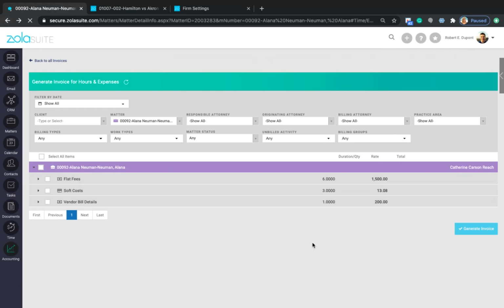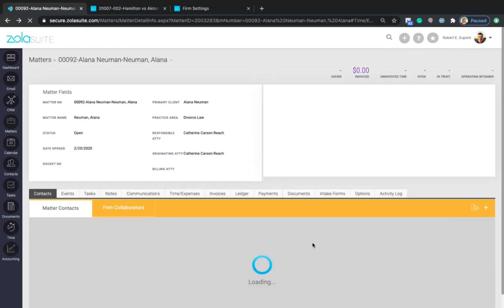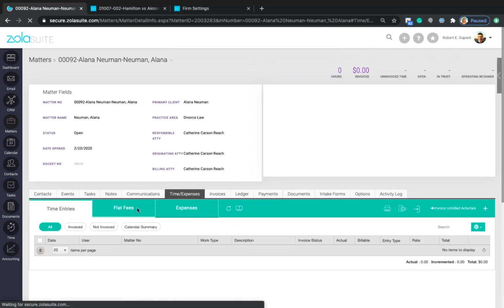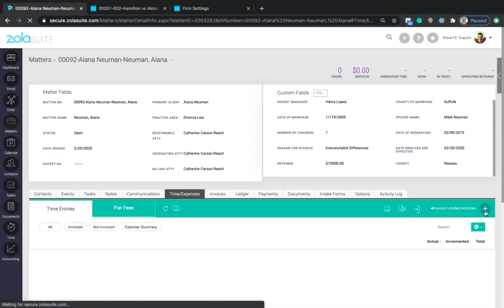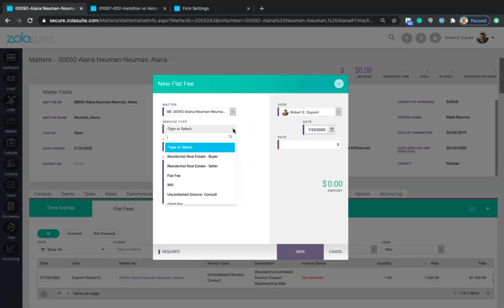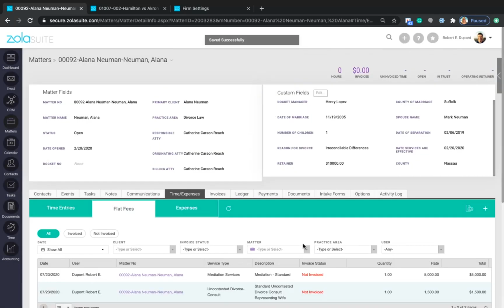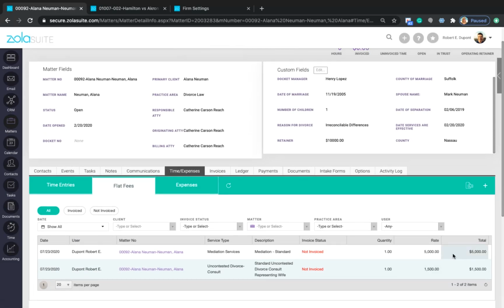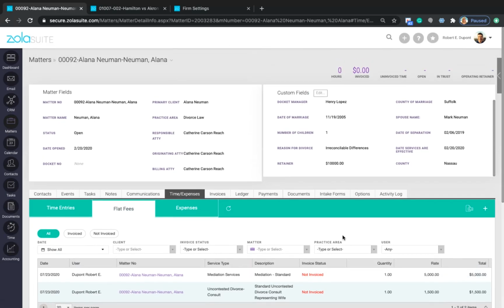And if I go back, I can also add an additional flat fee because perhaps at this point I've now not only had the client retain my firm, but we're providing mediation services. And that is another pre-populated item that I've created. So I can add as many of these as I need, and that will all go into my WIP. And when I invoice it, it will all be invoiced to the client.